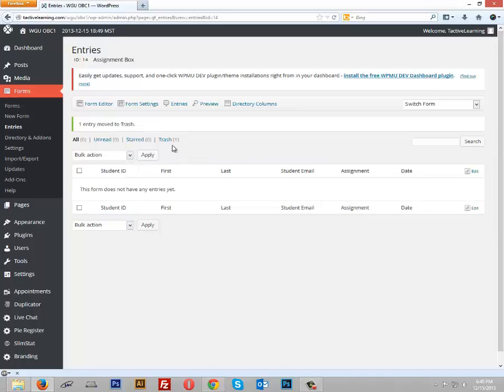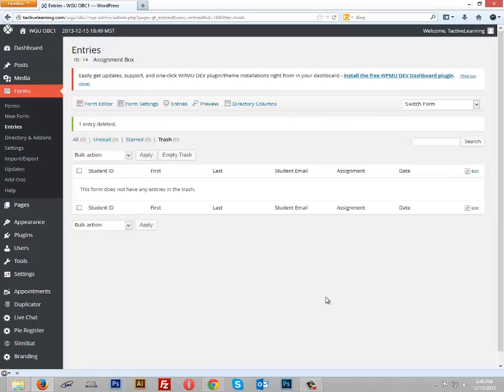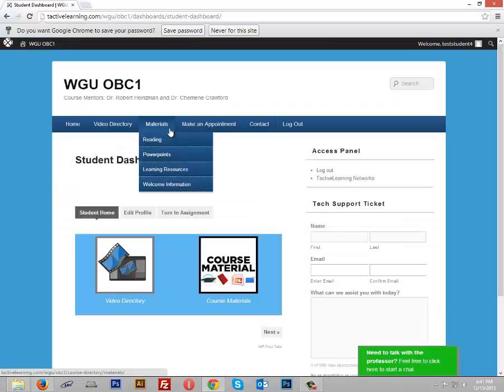Remember, even if you trash it, and it may have been done by accident, you may still retrieve the file here in the trash. Simply view it, restore it, or, as suggested, to save space, delete permanently. Now that the entry is deleted, we're able to move on. In the student dashboard, as well as here in the menu, you're able to access your course materials.